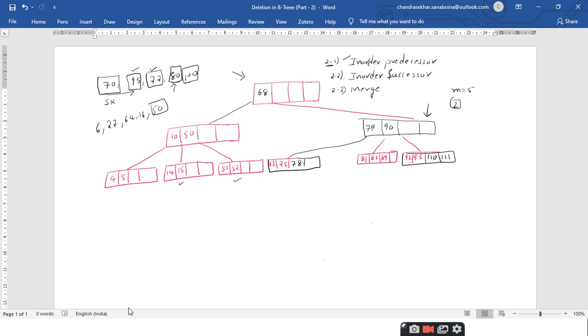So what do you have to do? Merge, sir. You have to merge it. So what is it that you have to merge? The left child, parent and the right child. So after merging, what happens here? 51 and 52 come here, right?